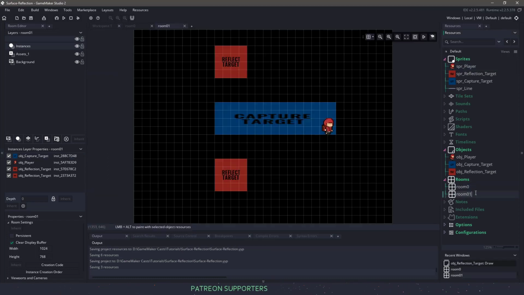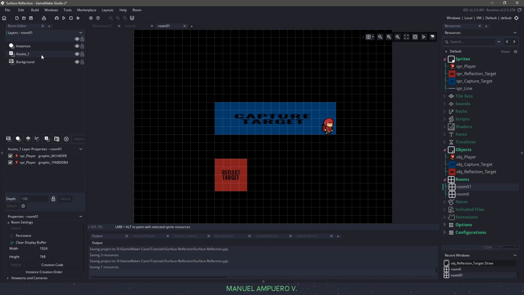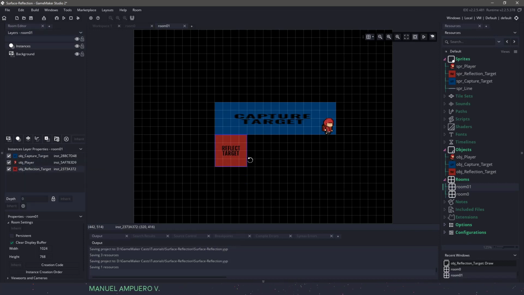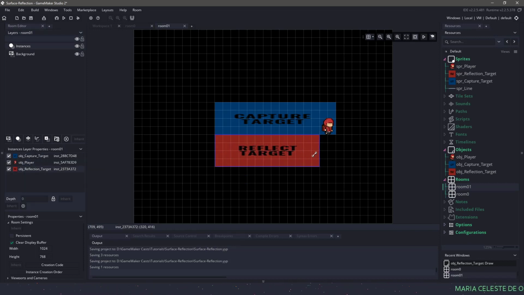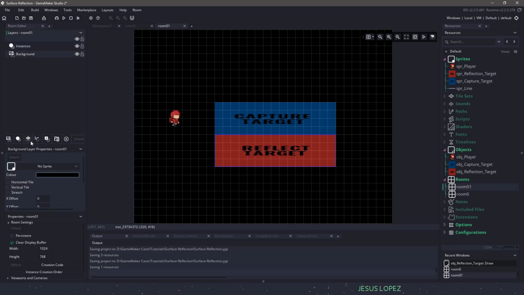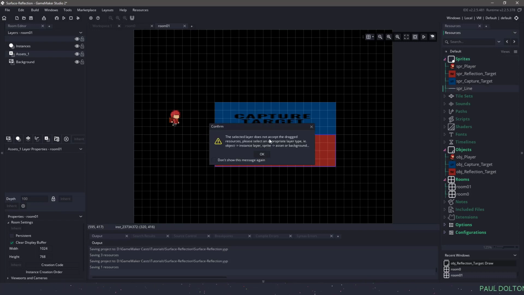So I'm going to duplicate this room and I'm just going to move it up and I'll take off one of my targets. Actually, I should keep the assets. So I'm going to put my reflection target right here. So this is our setup. This is what I have. I have my player, I have my capture and my reflection, and I'm going to put in an asset layer and I'll have this line, which I should be able to.